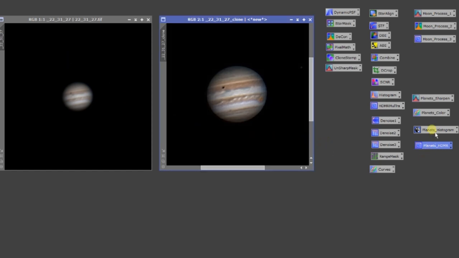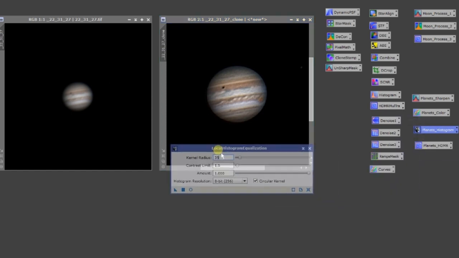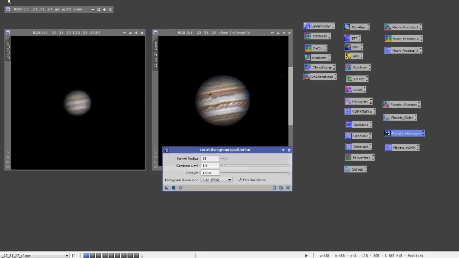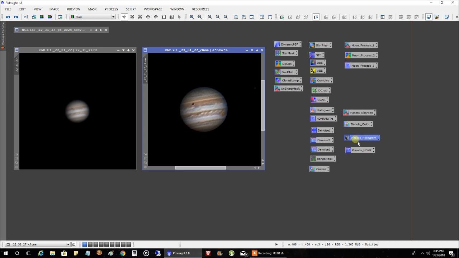Let's try the local histogram and see if that does anything for us. Execute it? Maybe. Those last two are hit or miss. You never know, but I'm not going to use them for this. But if you find you can get better results with them, you try it.